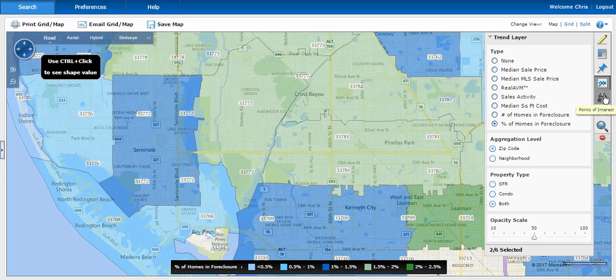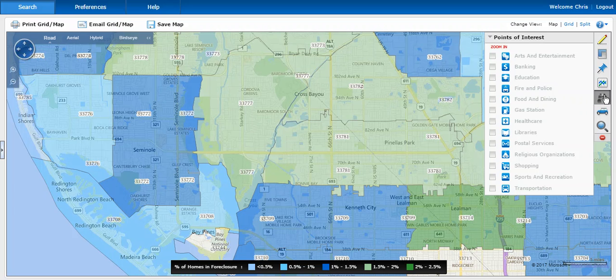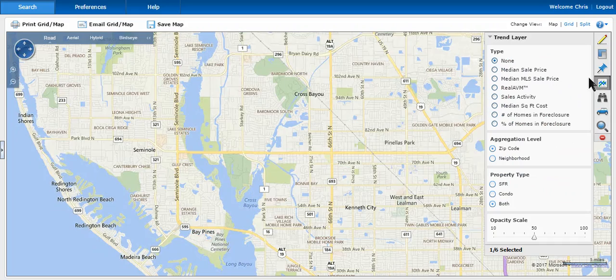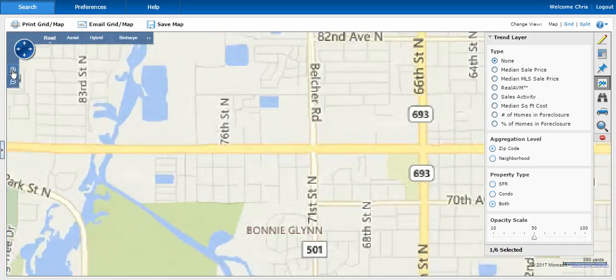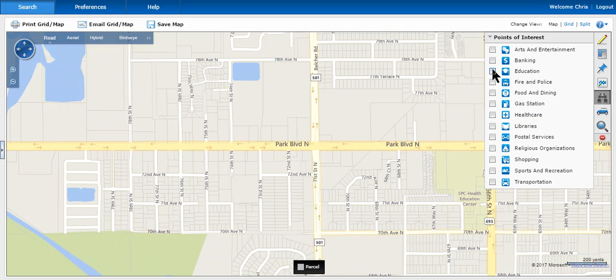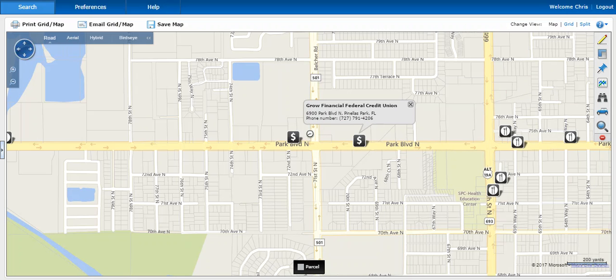Points of interest. If I come to the binoculars icon, let me zoom back in on the map. Well, actually, first let me go ahead and remove the trend shades. I'm going to zoom back in, and I'm going to map different points of interest. Maybe I want to see nearby banking, nearby food and dining, and I don't know, shopping. Or let's say sports and recreation. So now the different points of interest, the nearby businesses that meet this criteria, are populating on the map. And I can click on any of these icons to see what these are.